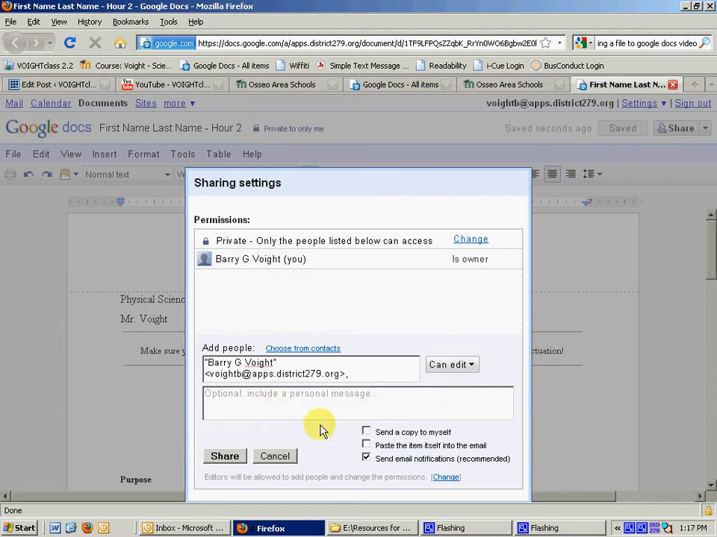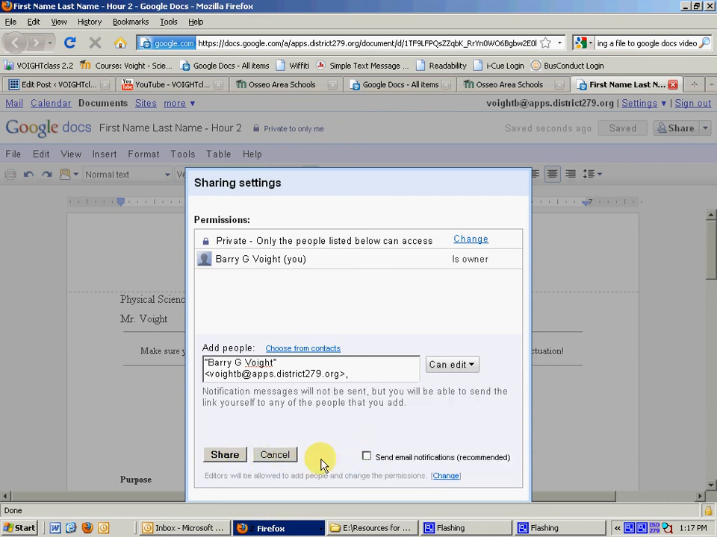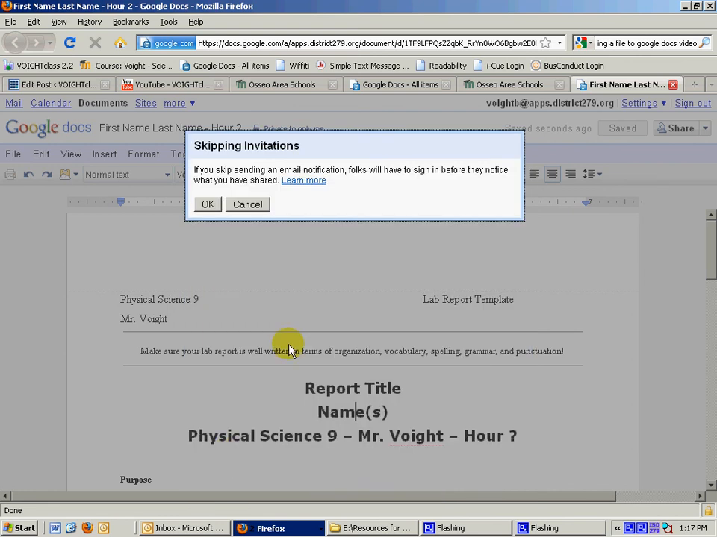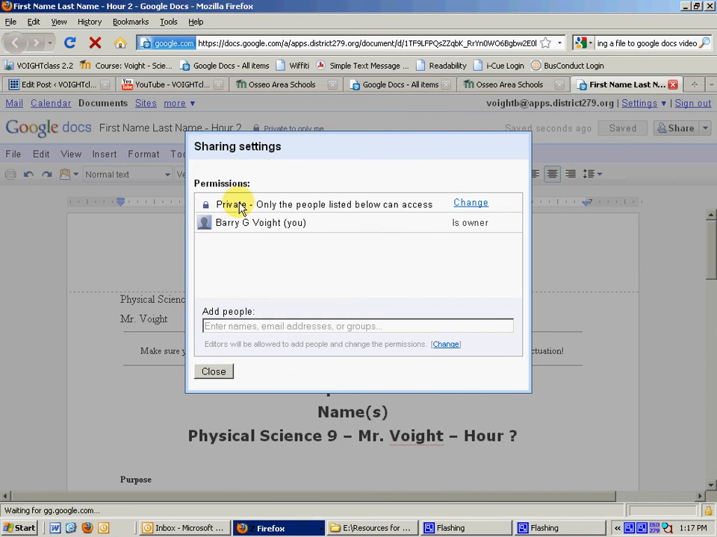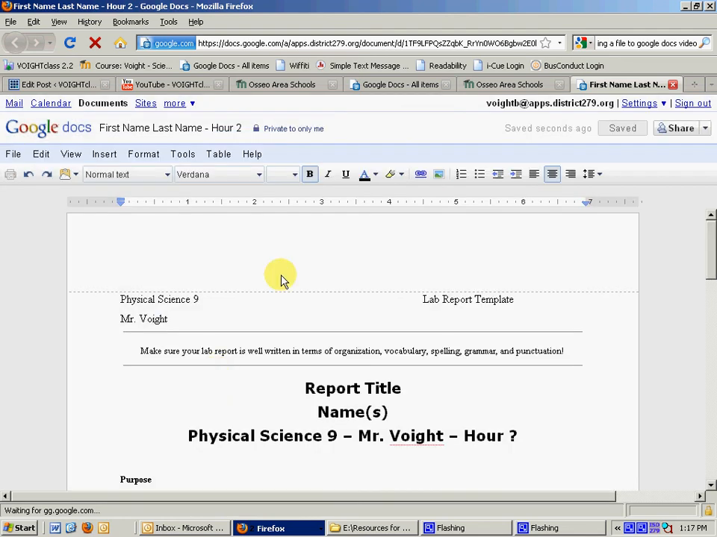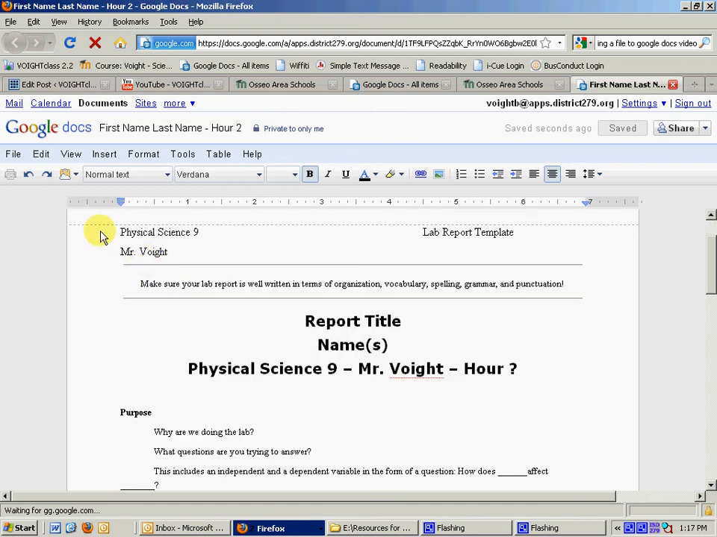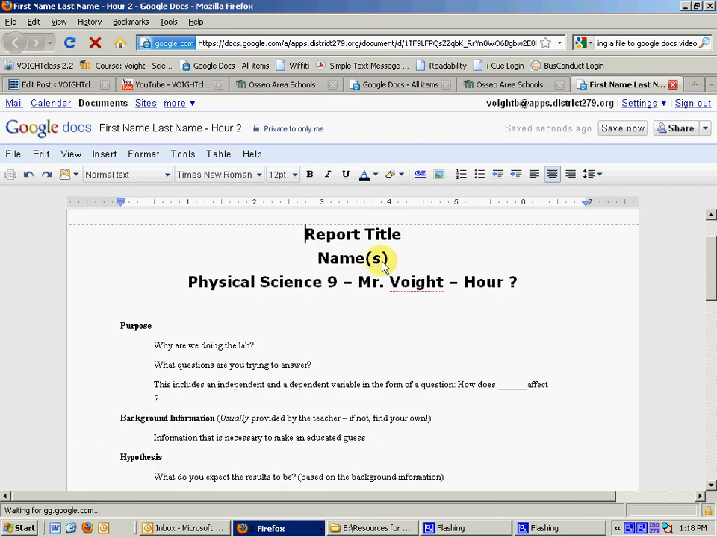Then hit OK, and it's going to tell you that you are the person who is the owner, and then it will list my name as an editor. So then you can close. When that's done, you're ready to go. Now you can go ahead and make changes. You can delete all of the stuff that you don't need. You can type your name in here. You can put your hour here. You can write your question as the title. And then you can go ahead and make some changes.